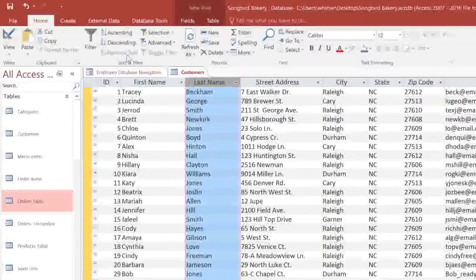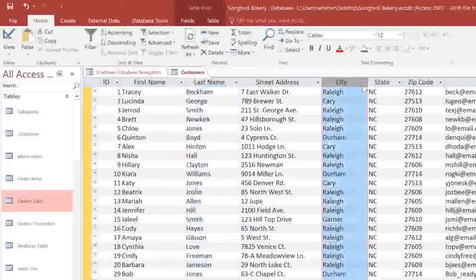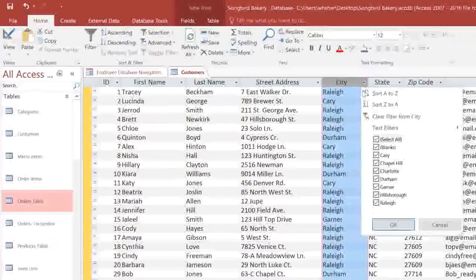Now, sometimes when you have a lot of data, it's easier to just hide the records that you don't want, and you can do that by creating a filter. There are several different ways that you can filter the data. If you click the drop-down arrow next to the field name, you'll see a list of all of the different values that appear in this field, and each one will have a checkbox next to it.